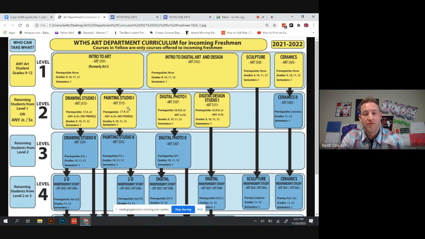After you take Intro to Art, if you really enjoy the painting aspect, you can go into Painting Studio 1, which again is a little bit of tempera, a little bit of acrylic, a little bit of watercolor. So you get a good base in all the different painting techniques. Again, no previous skills are required. All three of these classes are 1 semester.